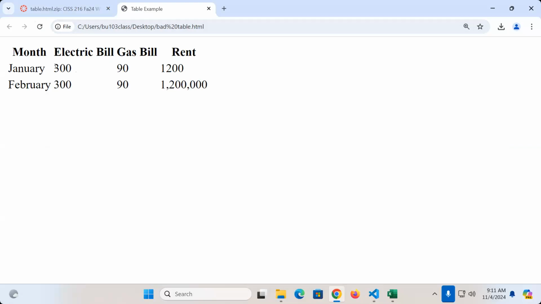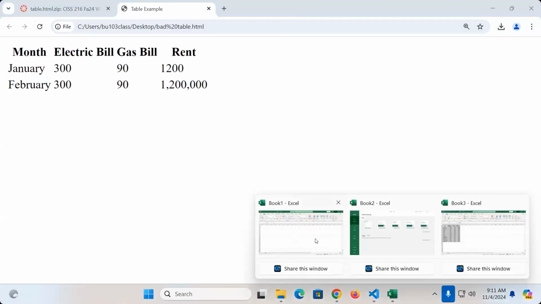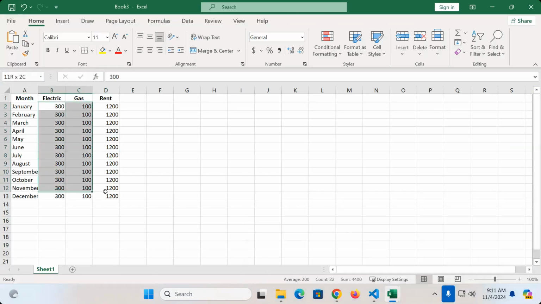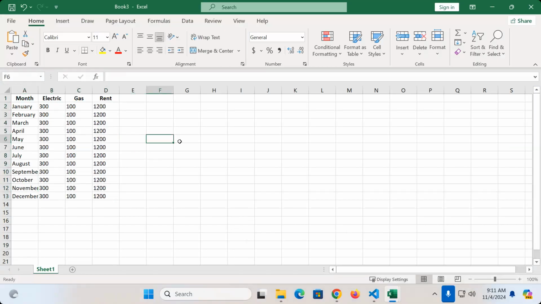So we're looking back at Excel. The TDs are all left aligned like that.